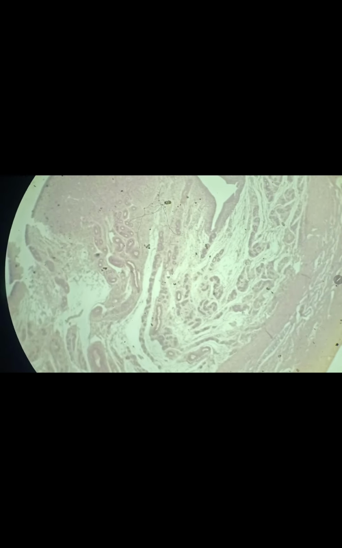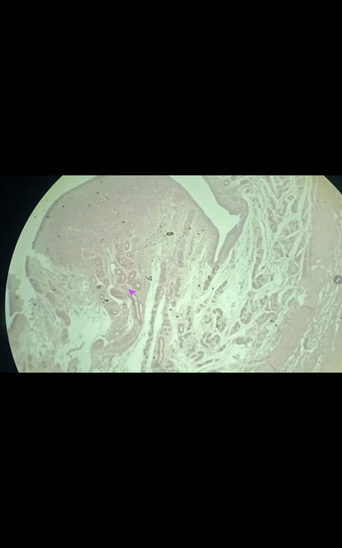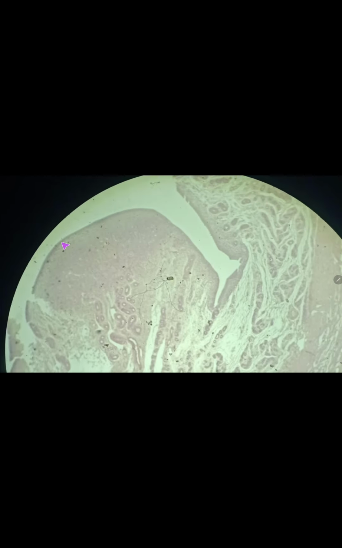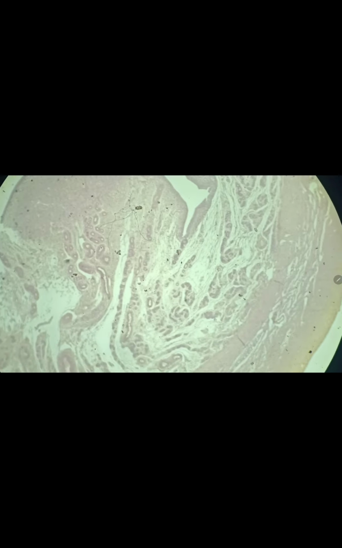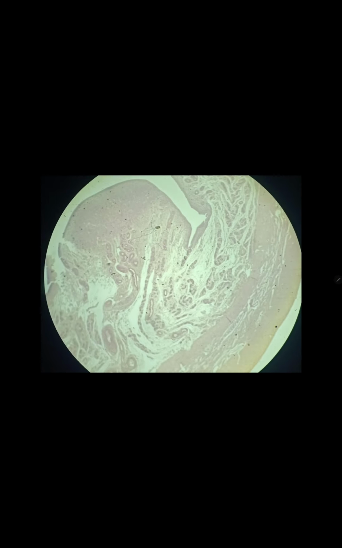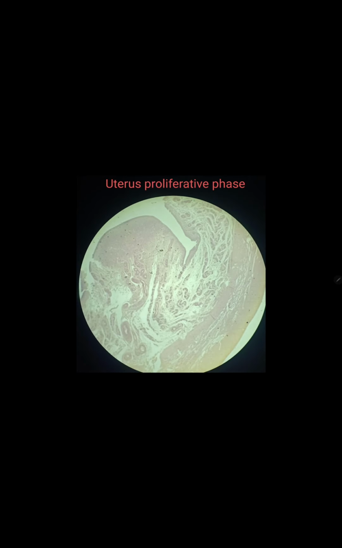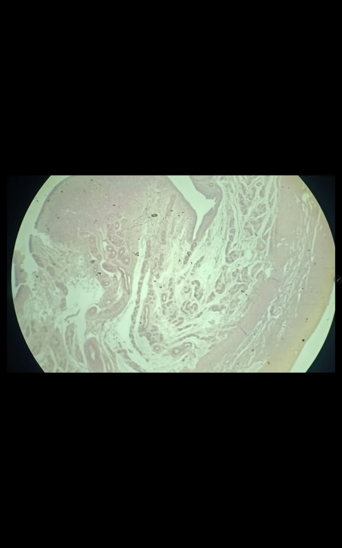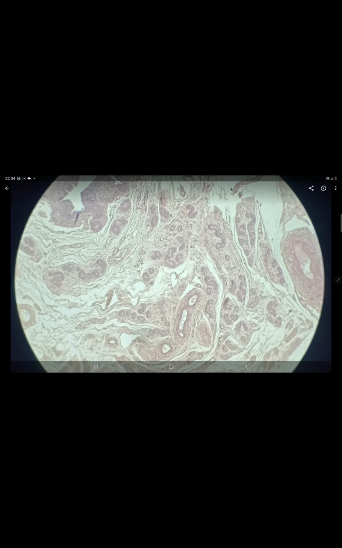Again we have another slide. In this slide also you can see this is endometrial lining. Okay, and these are the uterine glands, and this is the basal part of the endometrium. Okay, here also you can see the uterine glands, they are enlarging, but they are not tortuous or spiral. Okay, so this slide also belongs to proliferative phase.